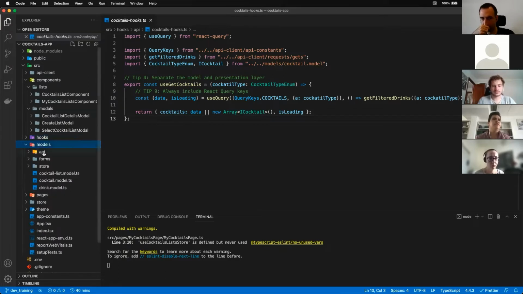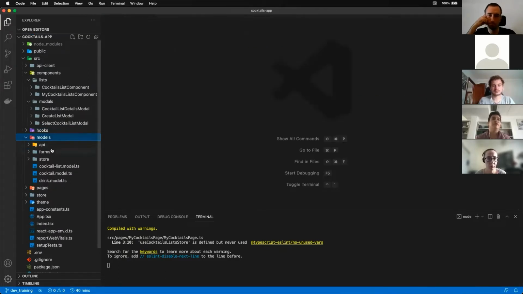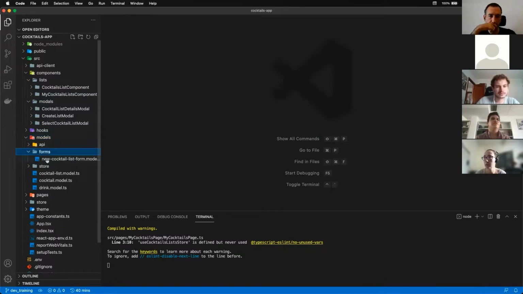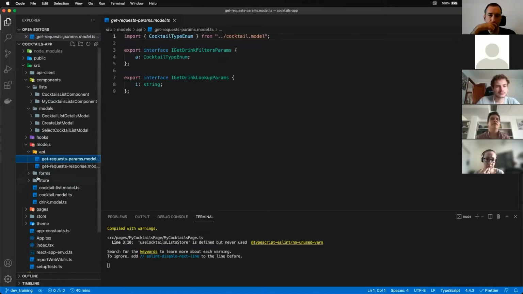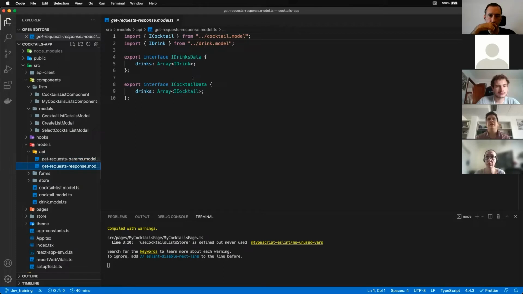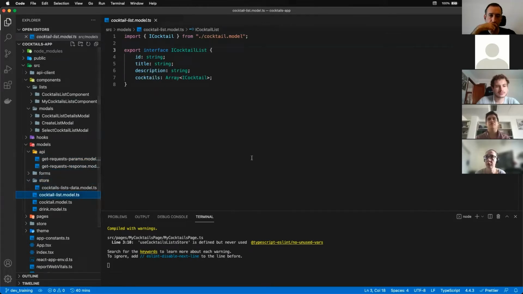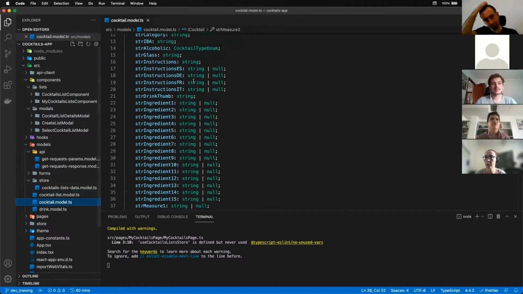And after this, we have our models folder. Since we are going to use React with TypeScript, we define our models here. We define models for our forms, models for our APIs, how they receive parameters, and how they return data. And also we have common models for our project, like the cocktail list, what a cocktail list looks like, and how to look at a cocktail.